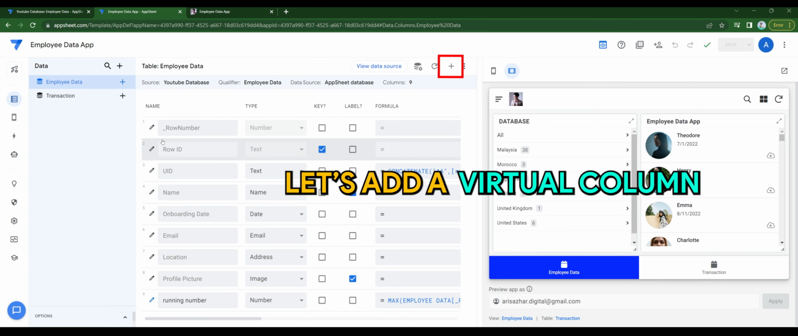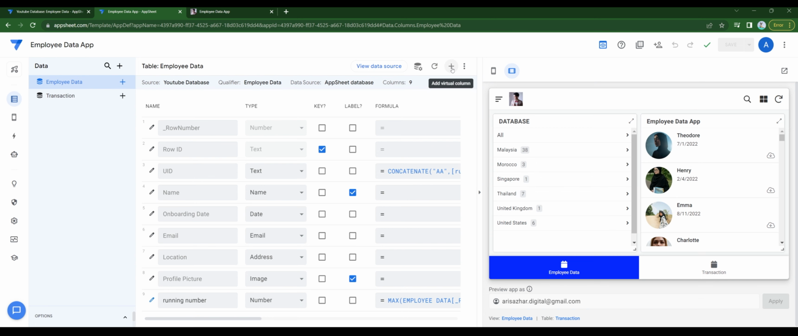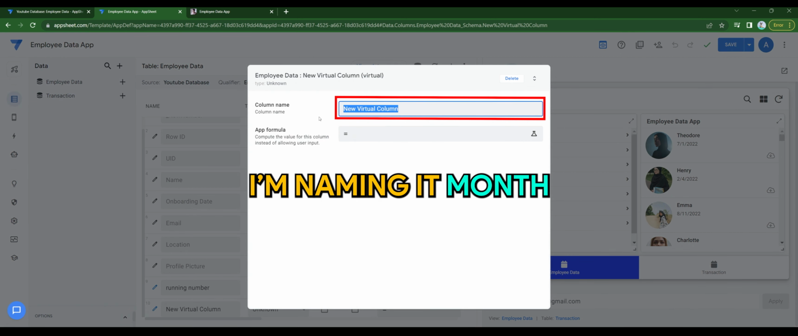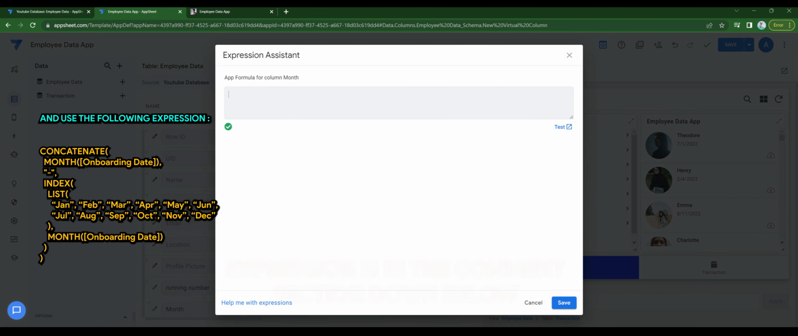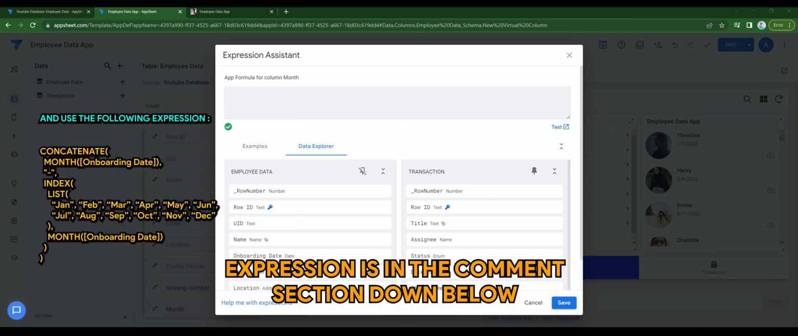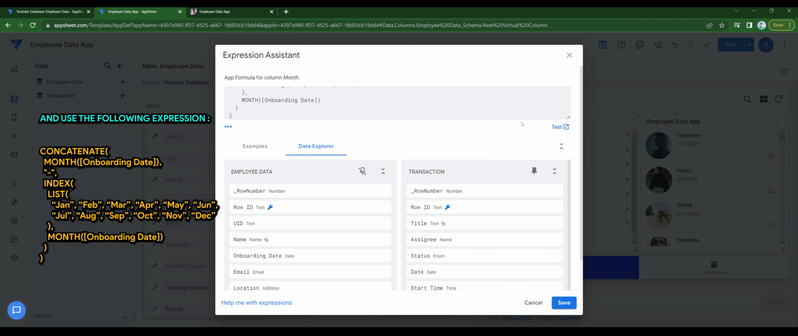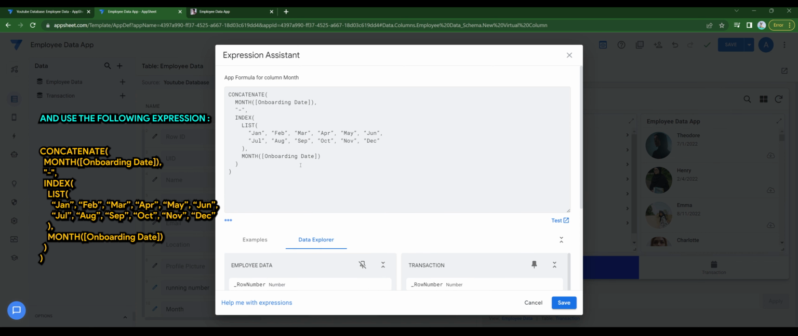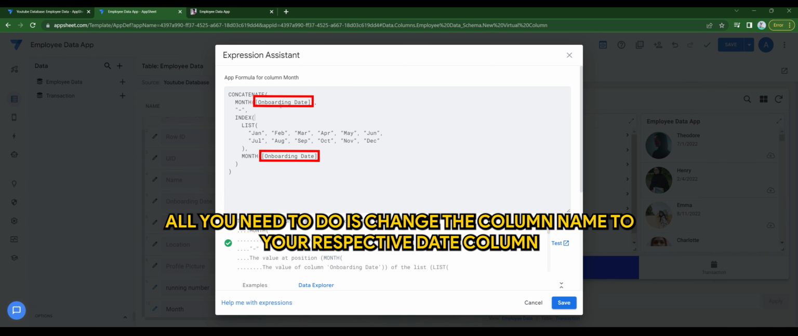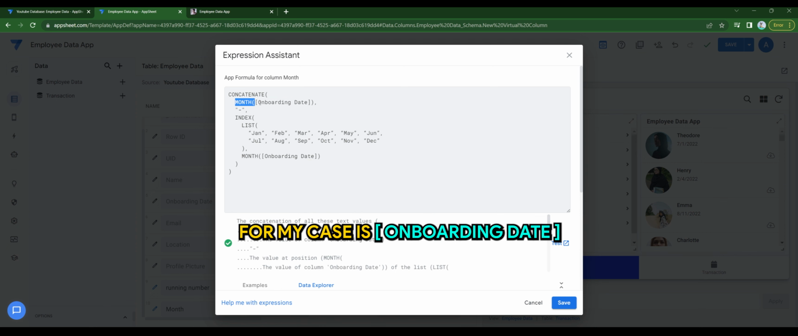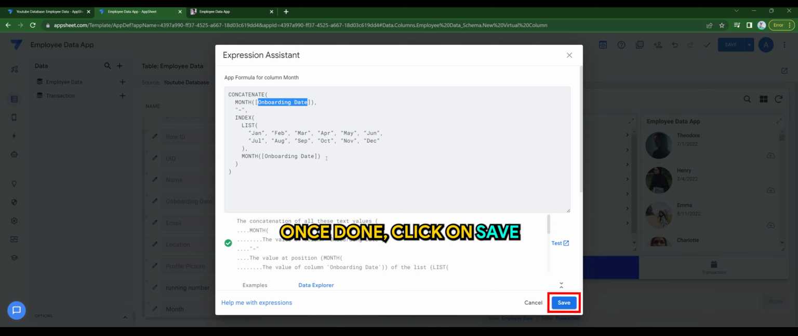Let's add a virtual column. I'm naming it month and use the following expression. I've included this in the comment section down below. All you need to do is to change the column name to your respective date column. For my case, it's onboarding date. Once done, click on Save.